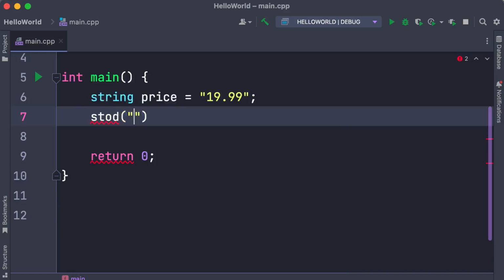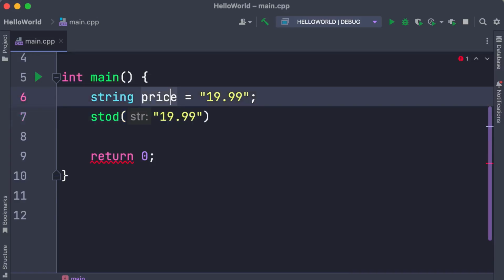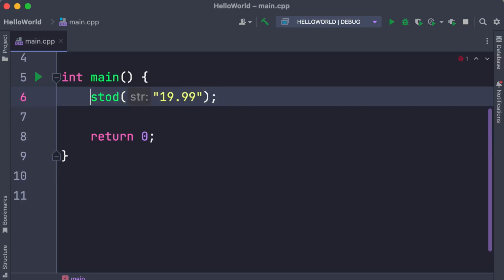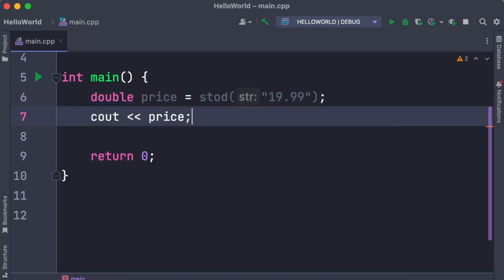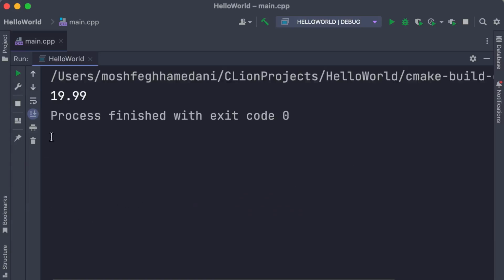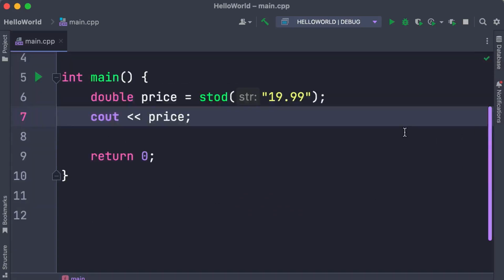So we can call this and pass a string. We don't really need this variable. And this returns a double that we can store in this variable. Now let's print this and make sure it works. Good. Now, what if the value that we receive is not a valid number?